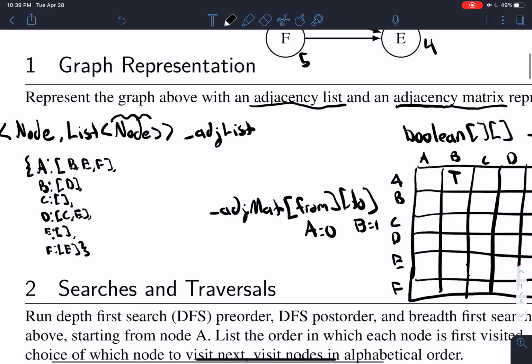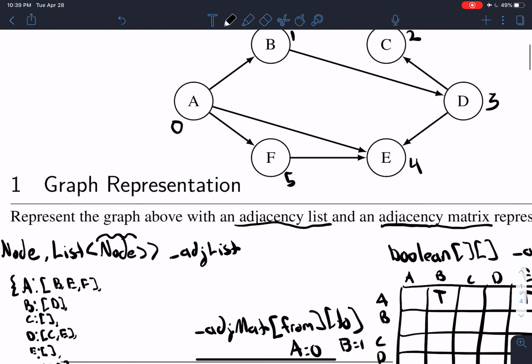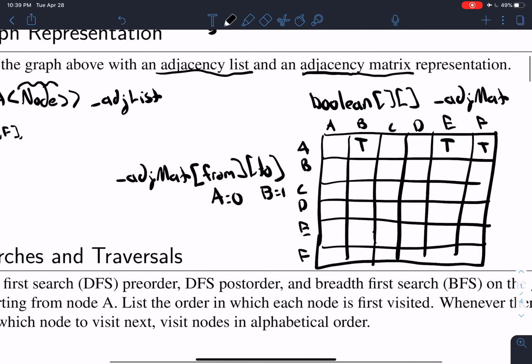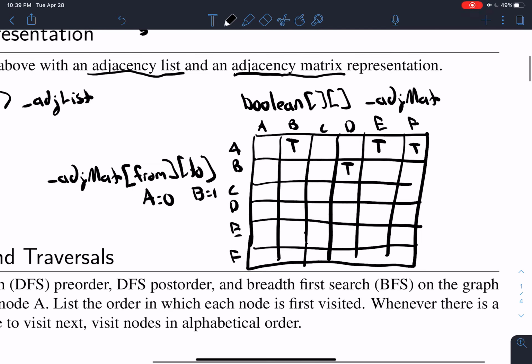And actually we can use our adjacency list to fill in the rest. We don't need the graph, right? Because they're both the same representation, they both contain the same information. Okay, so B has an edge to D, so B to D is true.